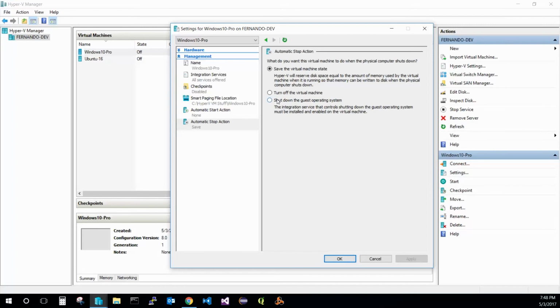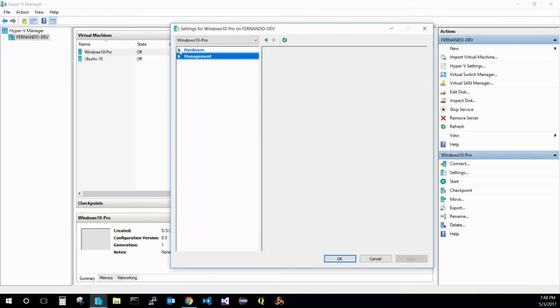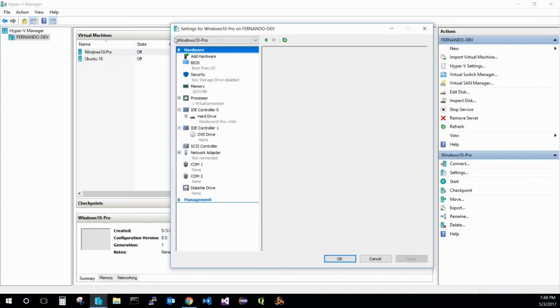So I'm going to go ahead and use the shutdown. I like a nice graceful shutdown just for the sake of it anyways. So we'll go ahead and save it as that. And that pretty much covers the management section. Let me just go ahead and apply those settings quick. There we go. And then we'll go to the fun stuff, the hardware, right?